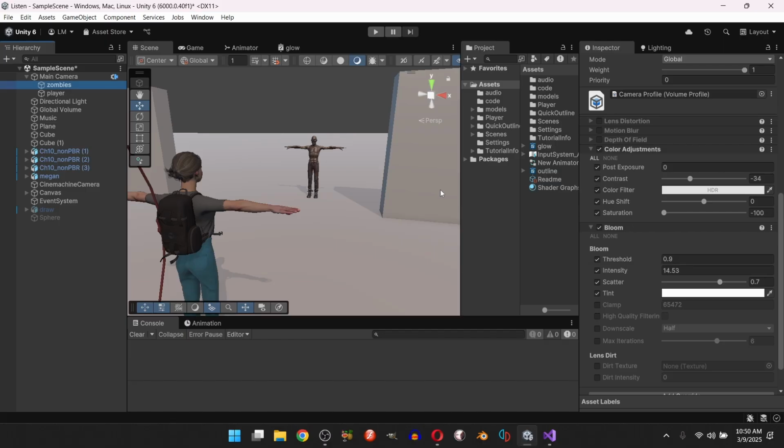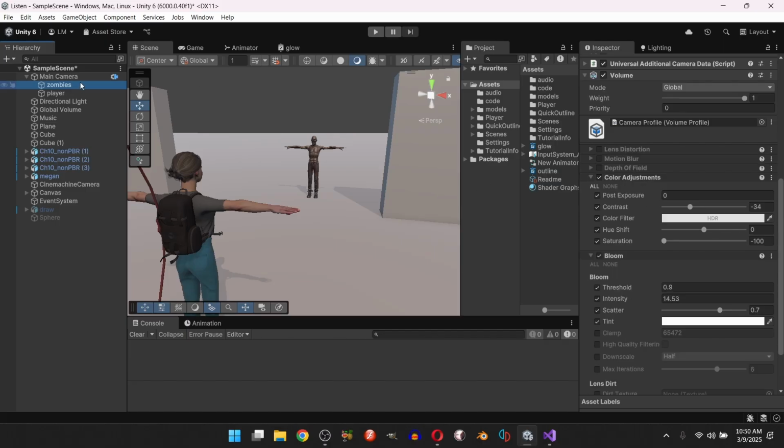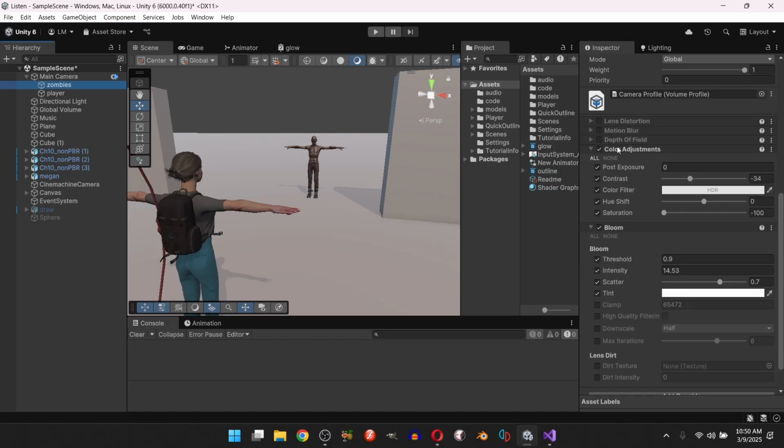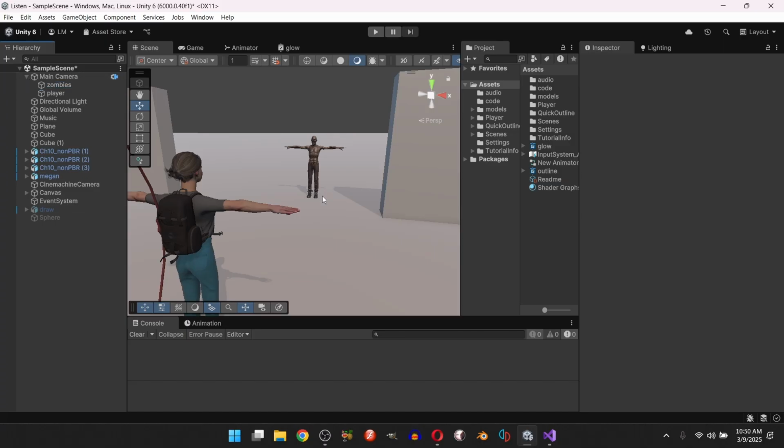So if you want it to be like this one, just like I said, on your overlay cameras, just make sure you add a volume and then add color adjustments to desaturate and do whatever you want to your liking. And then add a bloom and set it pretty high. And that's all part of the effect. So yeah, that's basically it.